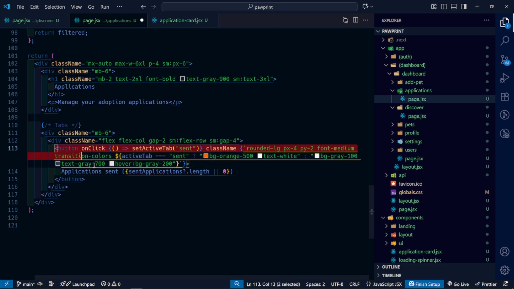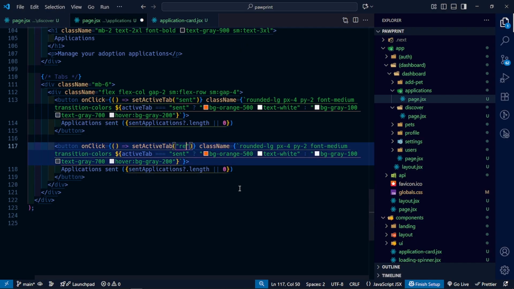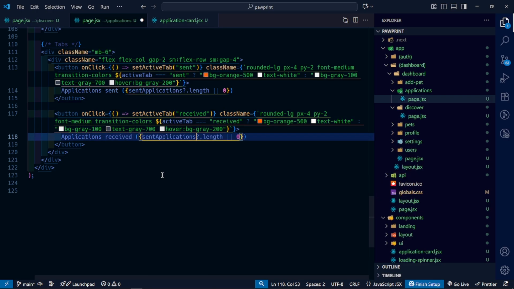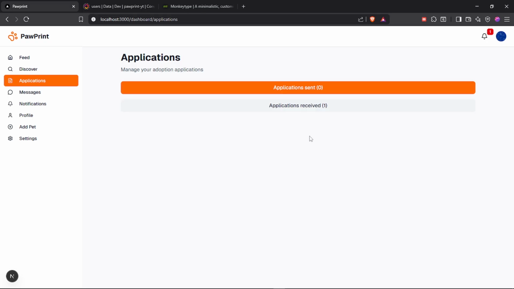Now we are simply going to go ahead and copy this, paste it down, change this into received, and then change the activeTab here into received, and then the class names are going to remain the same, but now the text here is going to say Applications Received, and then this is going to say receivedApplications.length, just like that. And then we can save that and we should see our two buttons appear right here.